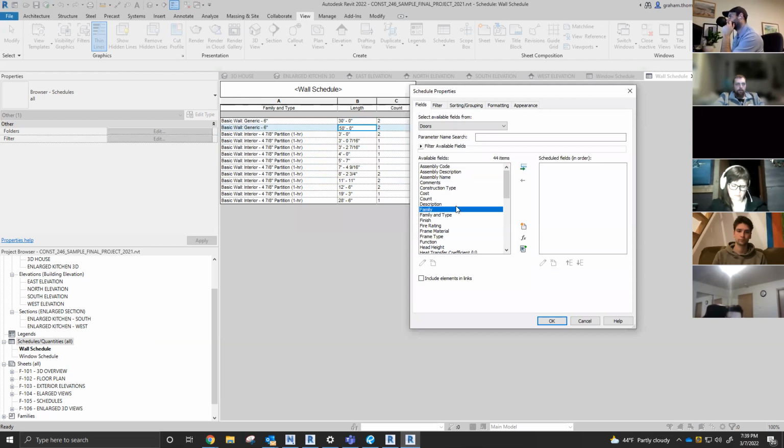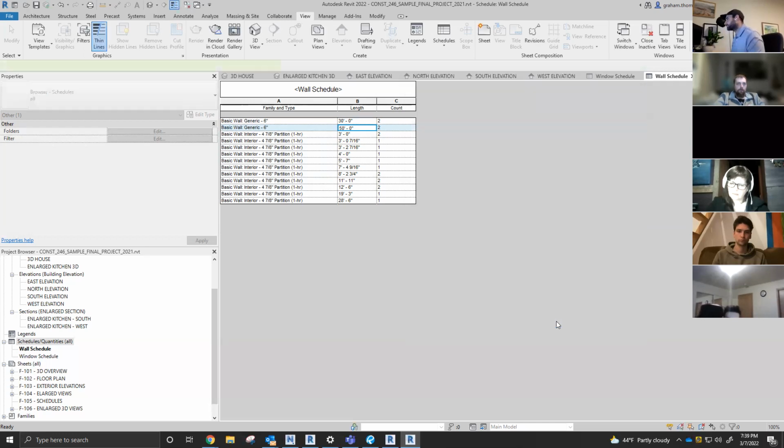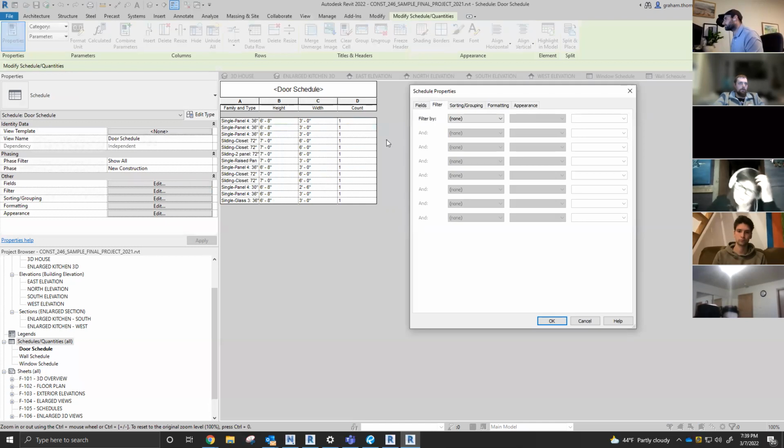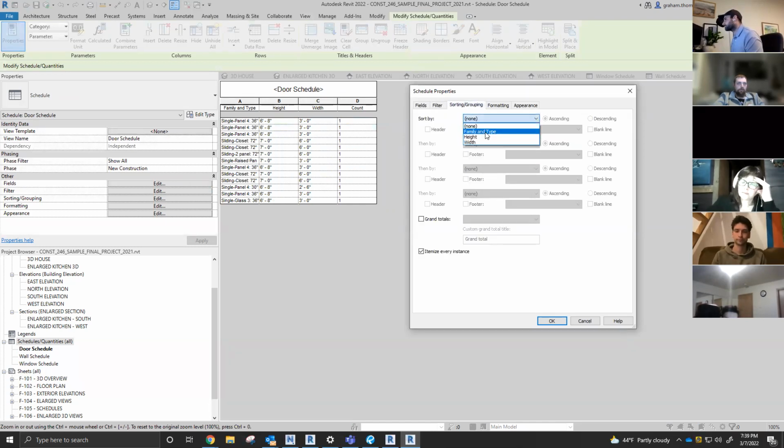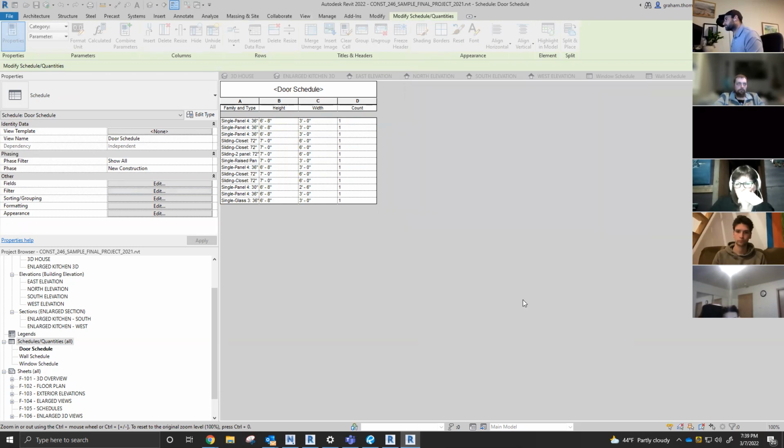Same as before, let's add a family and type. This time we want to have a height and a width in there as well, and a count. And we will click OK. In sorting and grouping, we'll sort it by family and type, and that should automatically do exactly what we want. So let's sort it by family and type, and turn the itemize every instance off.